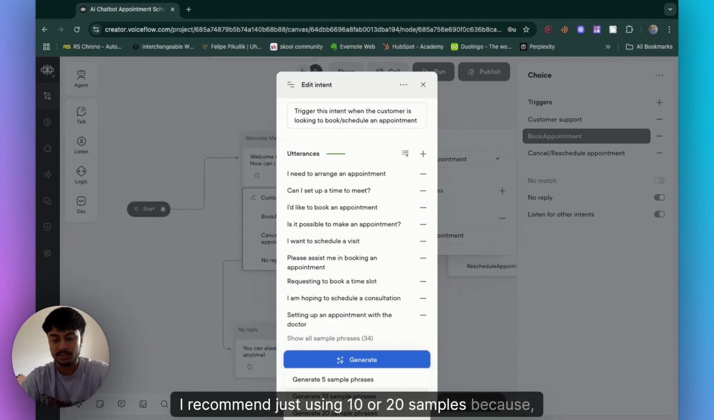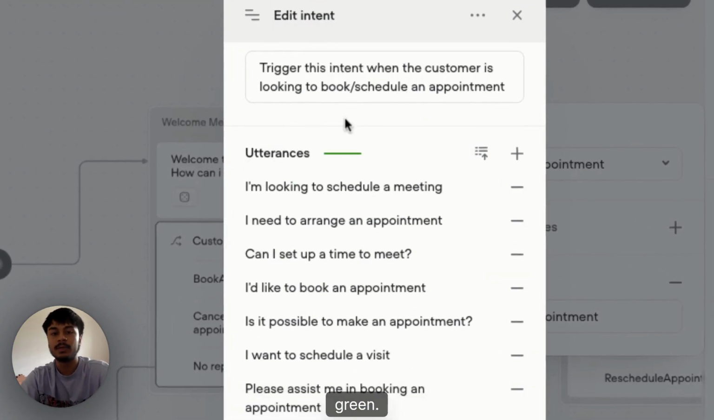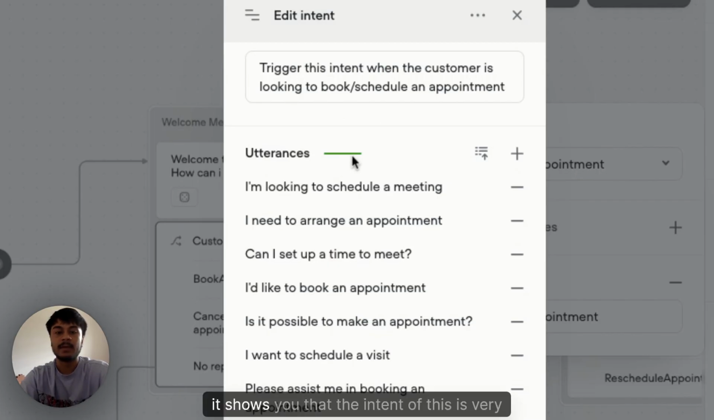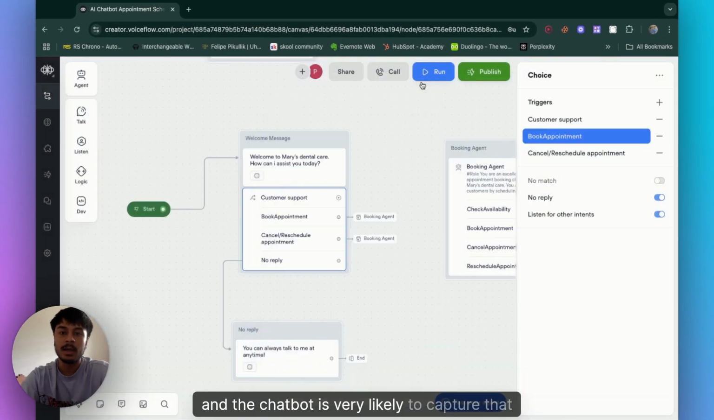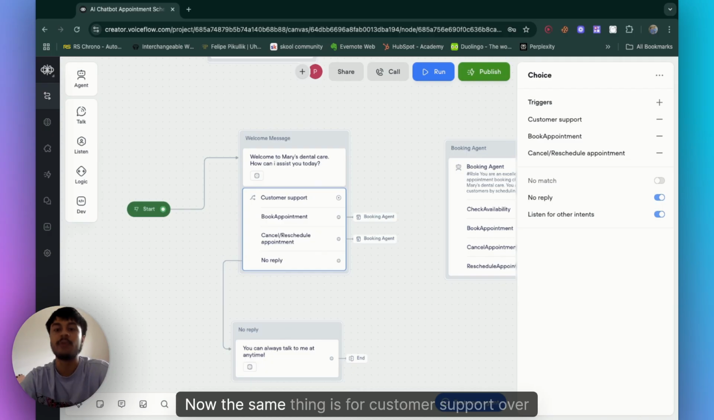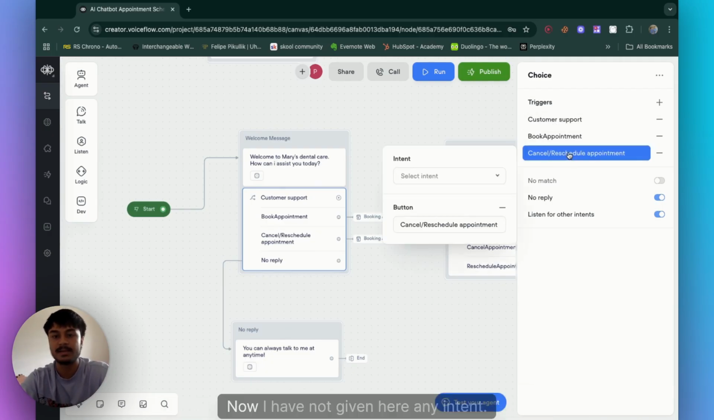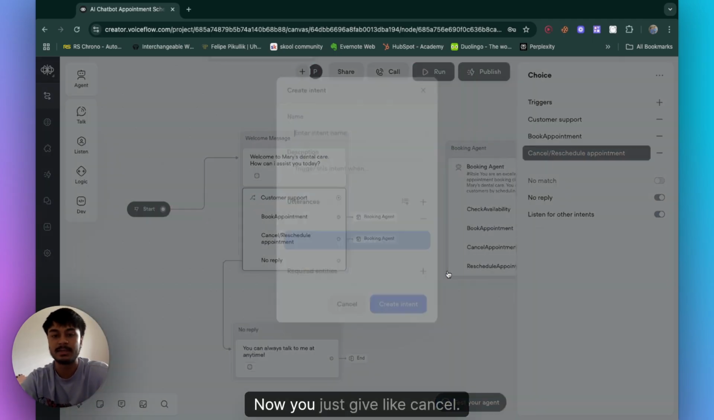I recommend just using 10 or 20 samples because you want this utterance over here to be in this green. If it is in green, it shows you that the intent of this is very strong and the chatbot is very likely to capture that intent. If it is not in green, then it might give you a few errors. Now the same thing is for customer support over here and cancel and rescheduling an appointment. Now I have not given any intent here. I'll just show you how to build this intent too.